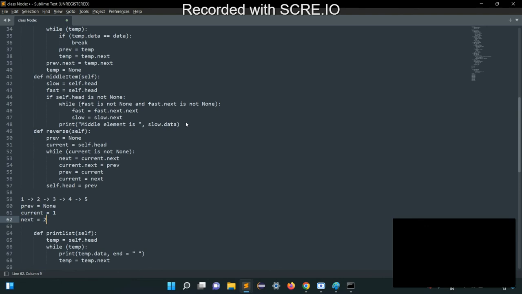On line number 54, current dot next is equal to previous. That means now current is not pointing to 2. Current dot next equal to previous means current is now pointing to none on line number 54. Then what do we do? We write previous equal to current. That means previous is pointing to 1 and current is pointing to next. That means this is the linked list, but current is now pointing to next, that is 2.